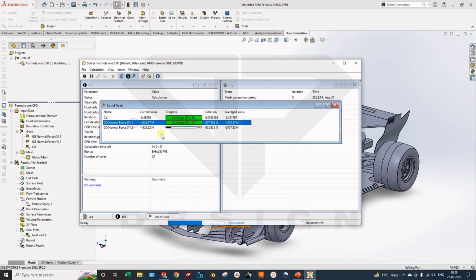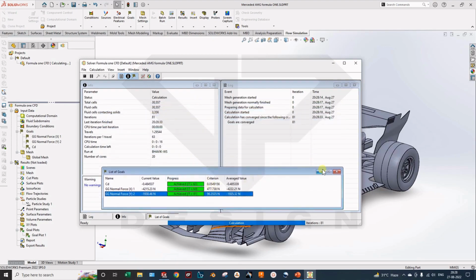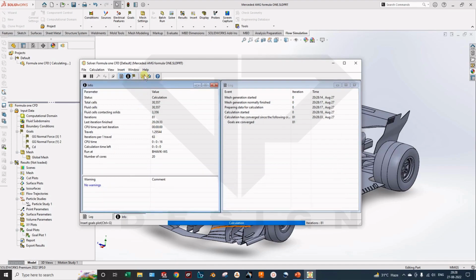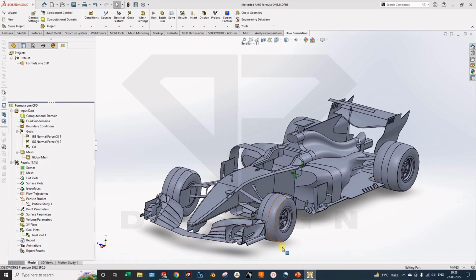The minus sign is basically giving the direction. That doesn't matter at all. Okay, the list of goals have been calculated, so I am closing it. Here you can check your CD value.